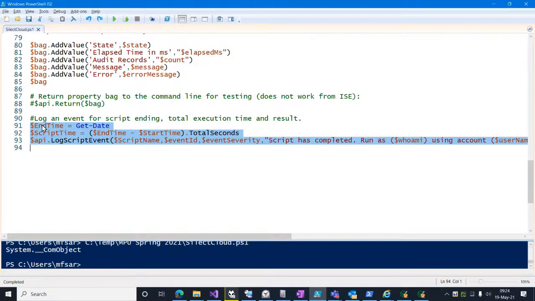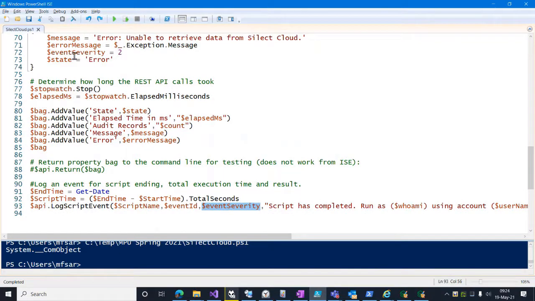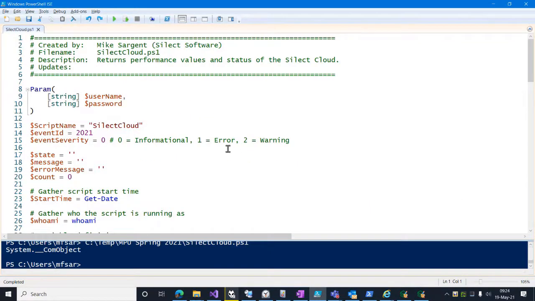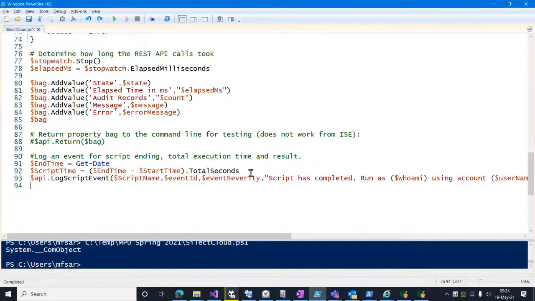So we measure our end time, we figure out how long it took. We're going to log the script. Here's the script name so we know exactly what it was. Here's our event ID, which was defined above as 2021. Here's our severity, which is either informational if there's no error, or code 2, which I think is warning. Yes, warning, if there was an error.